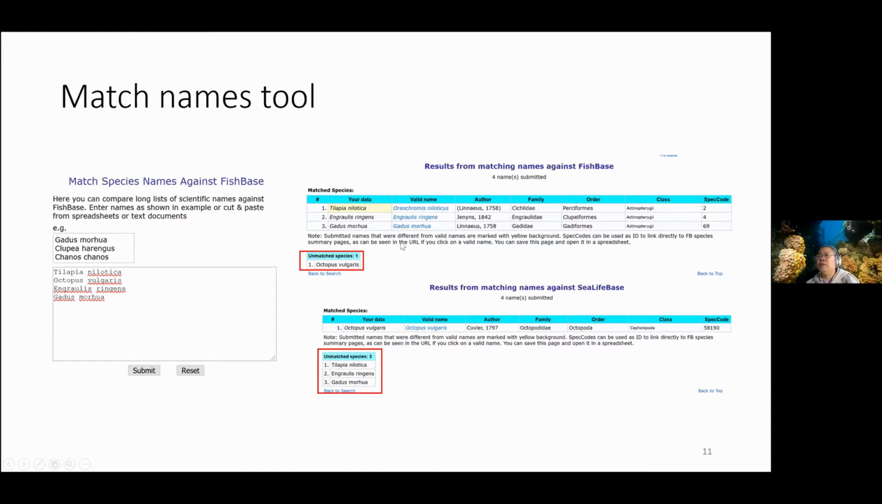So of my 4 names, there's one that is not in FishBase. Why would that be? So say, let's try that in SeaLifeBase, and now I know because it's an octopus. So it's very easy actually to get this back. It's like a few seconds. So if you had a longer list of names, then maybe it will take you a little bit more time.